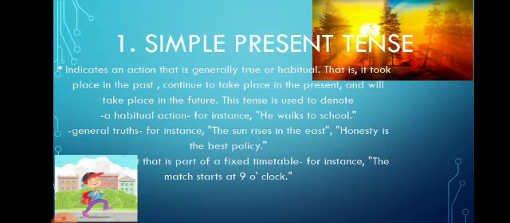The first tense is simple present tense. It indicates an action that is generally true or habitual or regular. That is, it took place in the past, continues to take place in the present, and will take place in the future. This tense is used to denote habitual action.